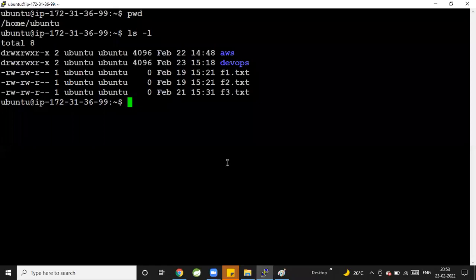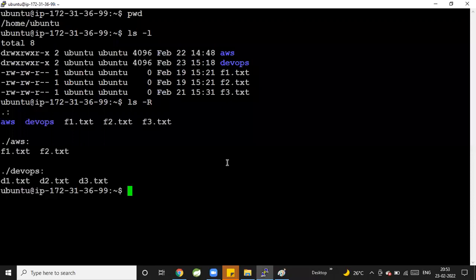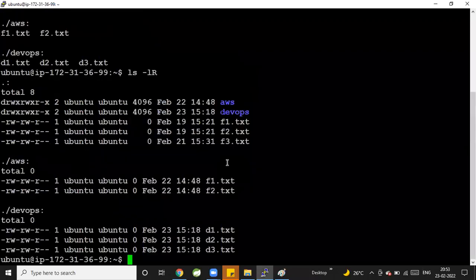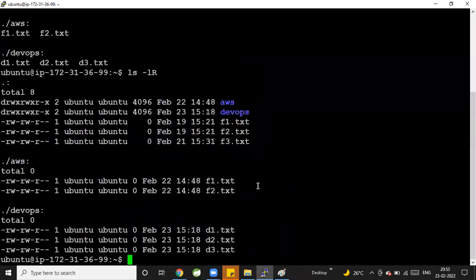Now I will use one option and you check it. What will happen now? ls -R, ls -lR. You see what happened now?